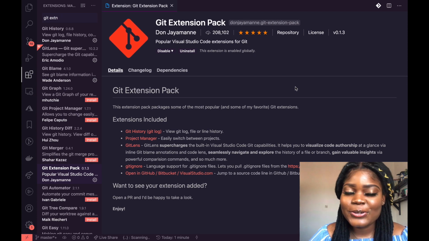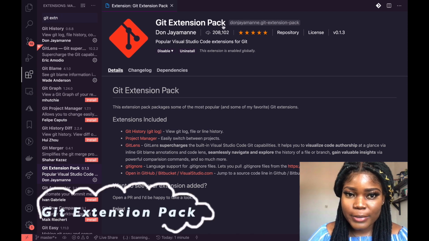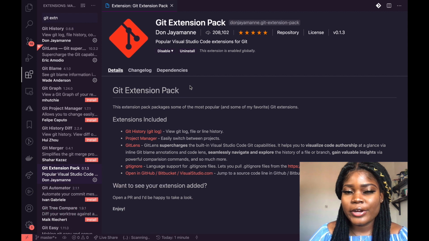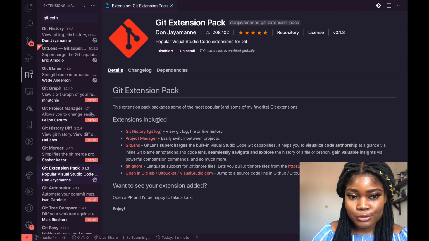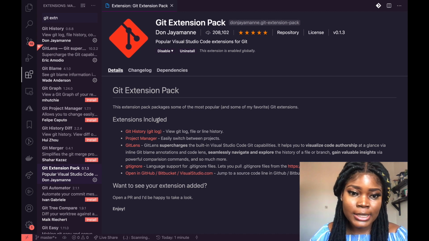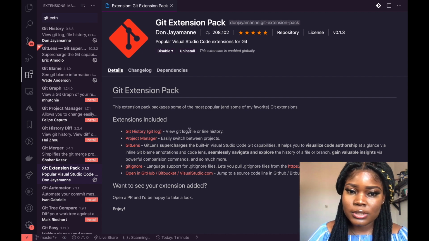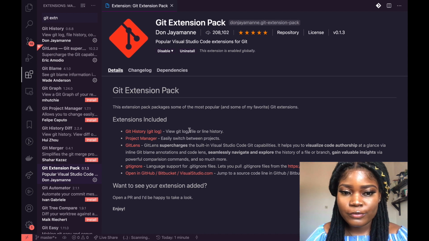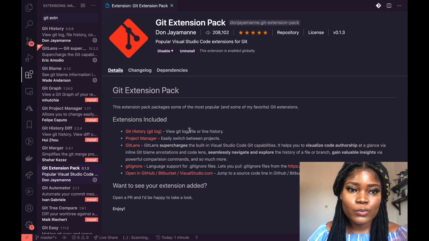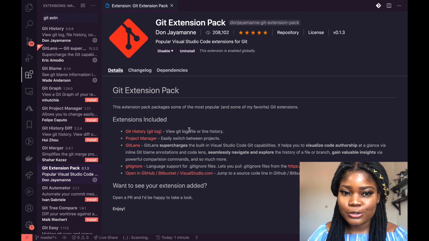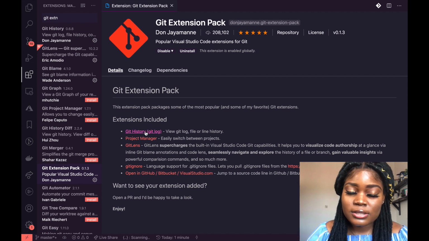The first extension on my list is the Git extension pack. This is a very helpful extension that I've been using, and it comes bundled with several other extensions, so that's why it's called a Git extension pack. The first one that I have here is Git History. This basically shows you the history of your Git repo by file or by line history. So when you do git log on your terminal, you can just check it out here directly on VS Code. That's what I use Git History for.